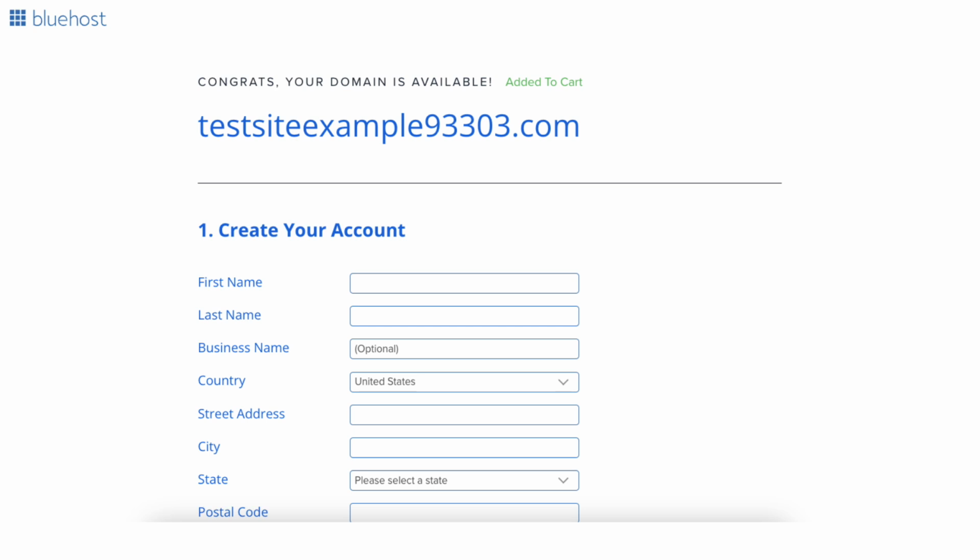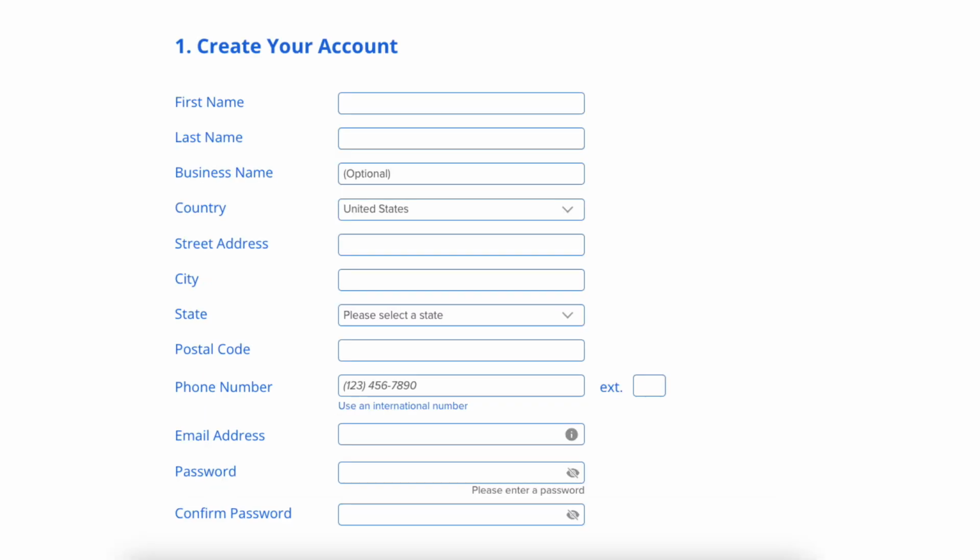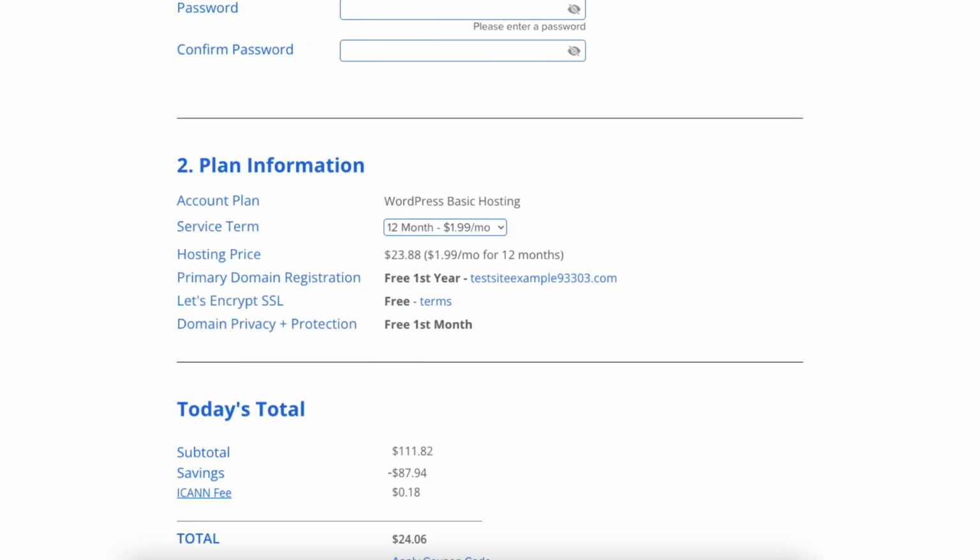You'll now be on the Create Your Account page. You now want to input your account information. Next is the Plan Information section.